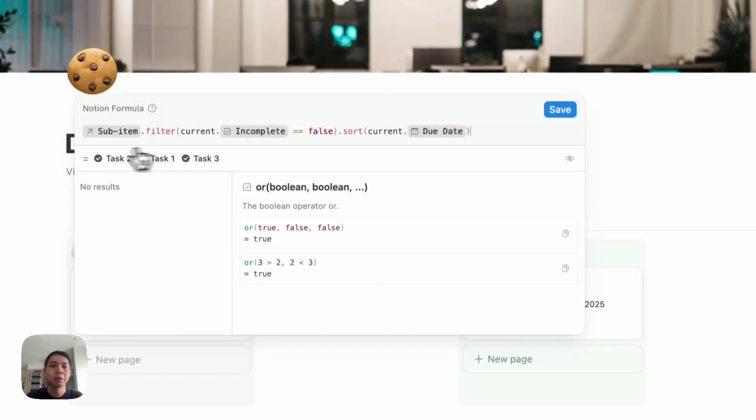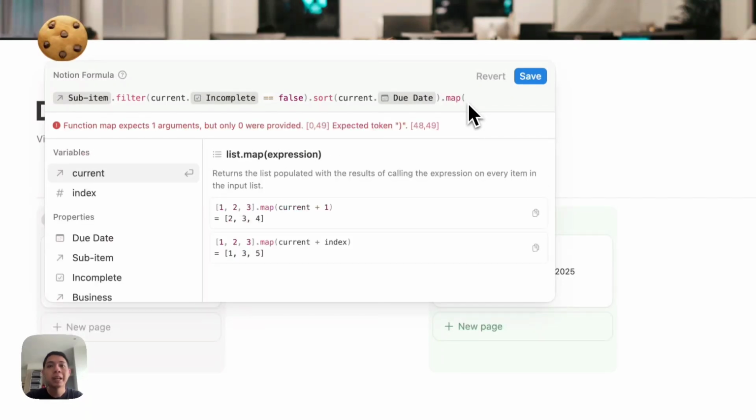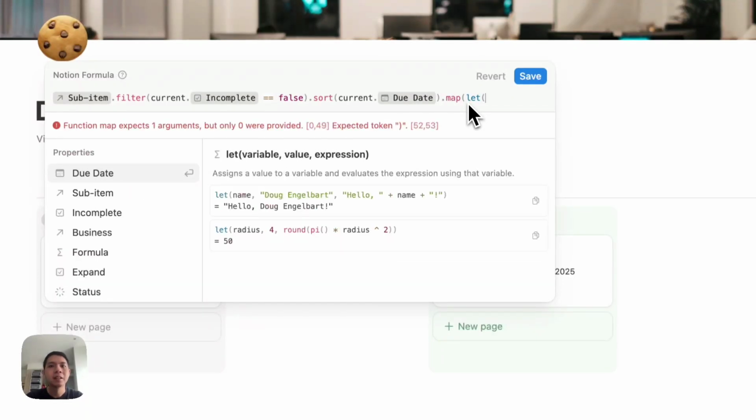So maps allow you to play around with it, get information from it, and then display it one by one. So we're going to type map for now. And then we're going to type let. All right, so let is another concept, so I apologize for making it even more complicated. It's basically a variable, so it allows you to assign variables for specific information.